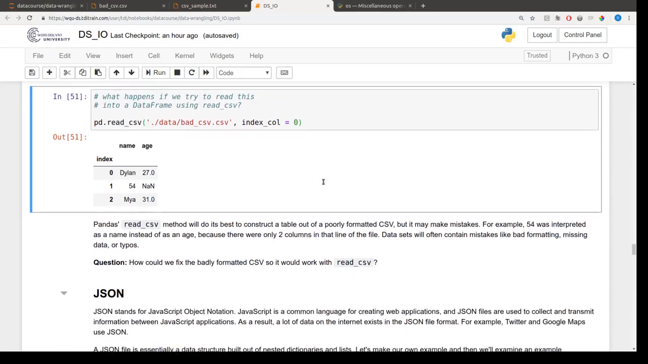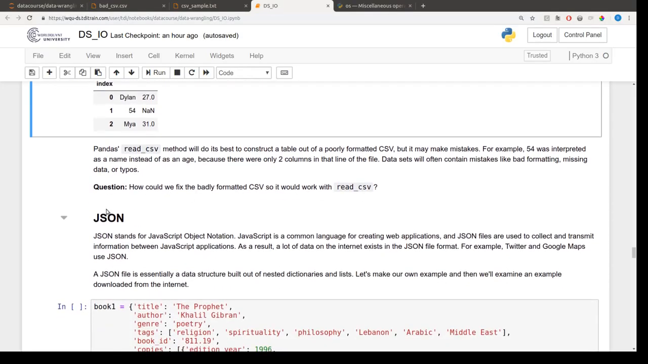In the next video, we'll talk about another file format called JSON.